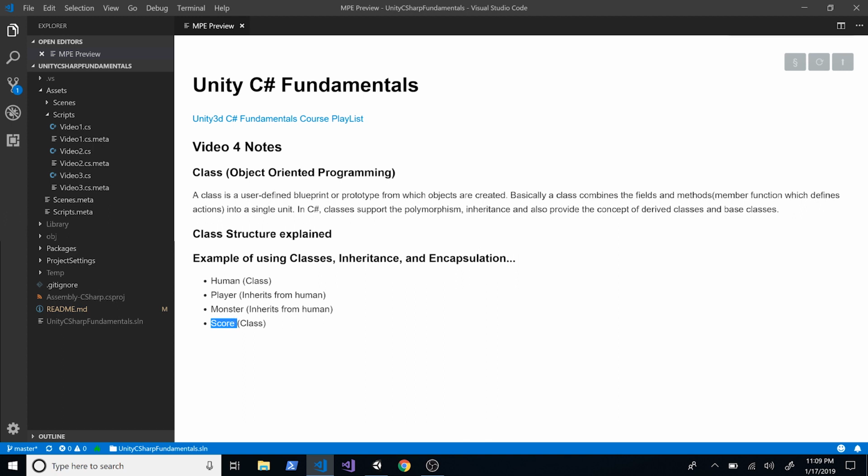And then the other thing that I didn't mention here is I want to talk about composition. Composition is basically if we want to have a class as a property of another class, so a player is going to have a score. So I want to use composition to provide that information for the player.